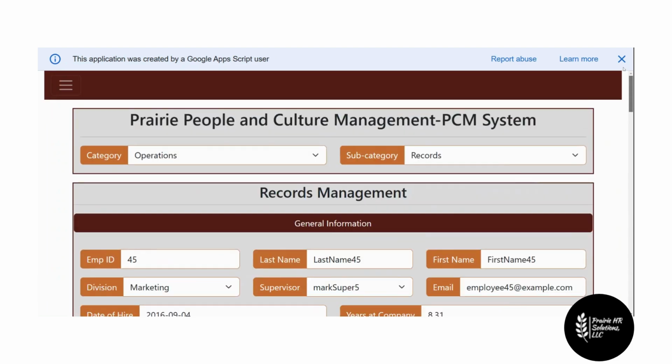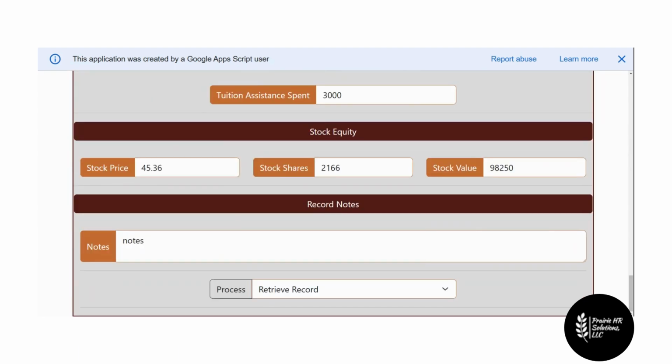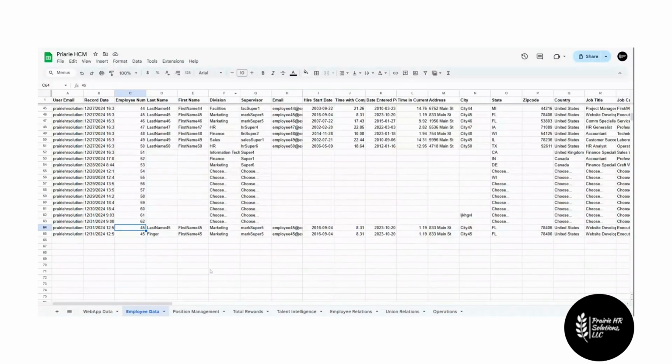So this is record 45, and let's change the last name to Finger. And then let's update that. Come over here, press update. Now, if we come over to our sheet here, you'll see that it did in fact update, but we still have all the other occurrences of 45 within our data.